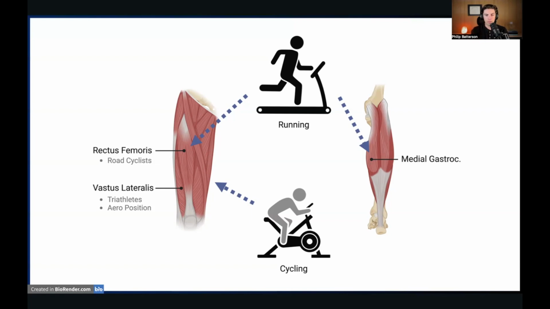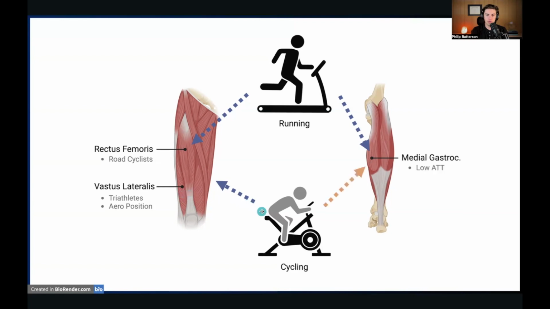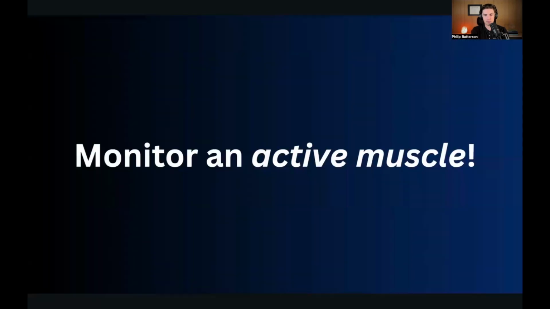And then for cycling too, you can also use the medial gastroc if you're looking for something that's a little bit lower adipose tissue thickness as well. I found good success using, for myself, the vastus lateralis, and then to a lesser extent, I also use the medial gastroc just for testing purposes, just to see how my SmO₂ is changing in both the calf and in the vastus lateralis during exercise.